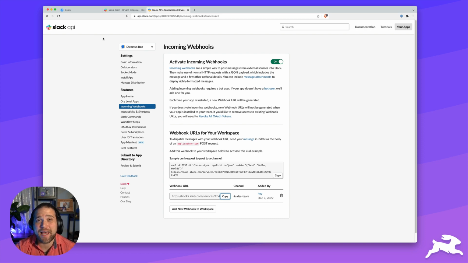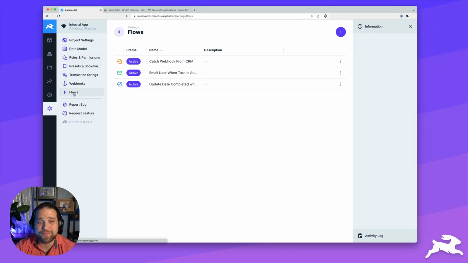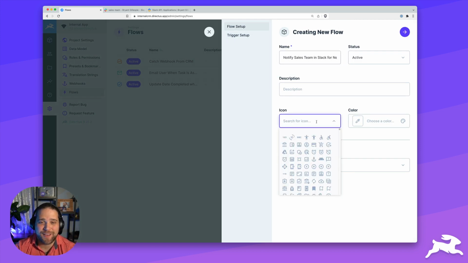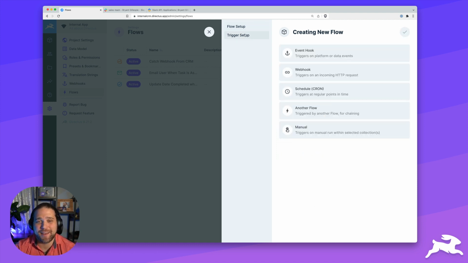Now that I've got my Slack URL that we're going to post to, I'm going to hop back inside Directus and create a new flow. Let's call it something like notify sales team inside Slack for new deals, and then we'll make it nice and beautiful with an icon and a color.